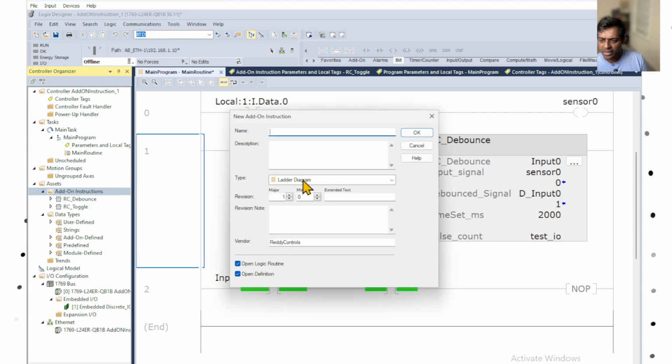We'll go ahead and create an add-on instruction, and here just any name, we'll just call it RC_debounce_2. And you could give a description of what it is, a revision note, who is the author, and see this open logic routine and open definition.